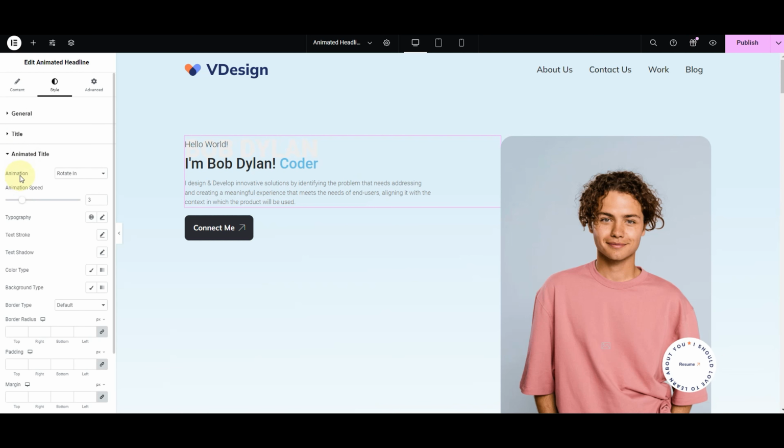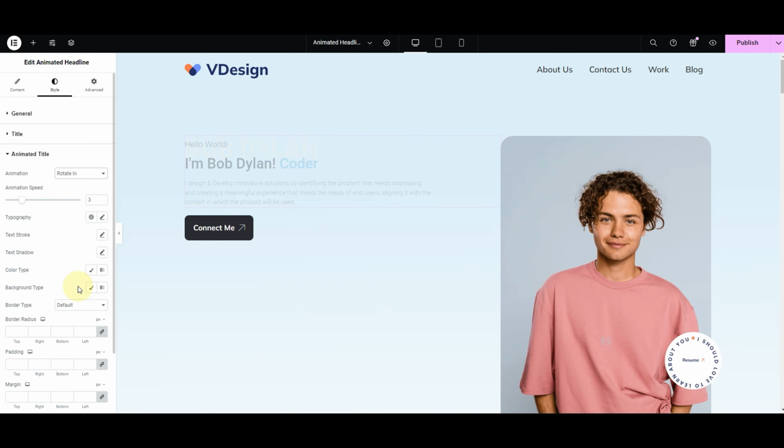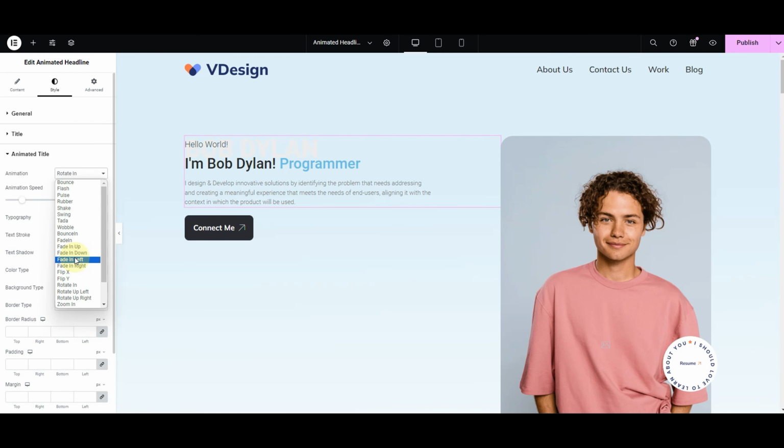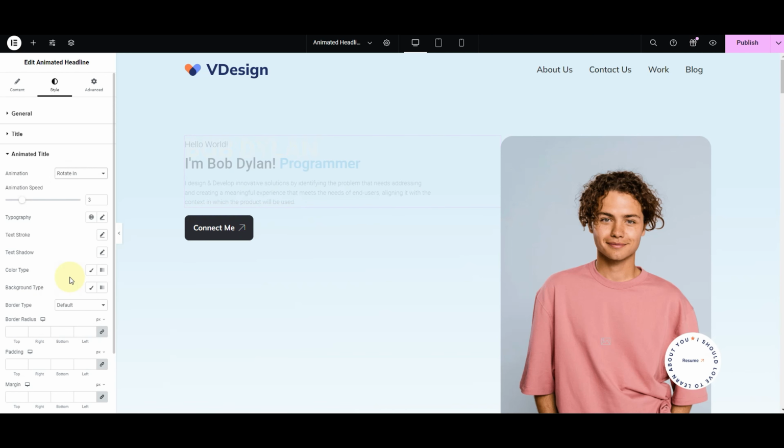Exciting options to turn your boring headings into exciting ones. You can select from 20 plus text animations. Play around with these options till you get the one you like. I love the rotating effect, it looks stylish and appealing.